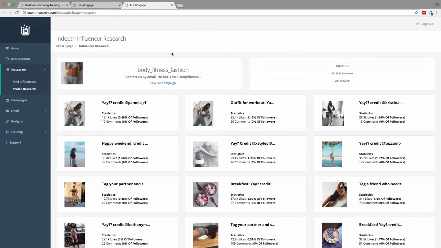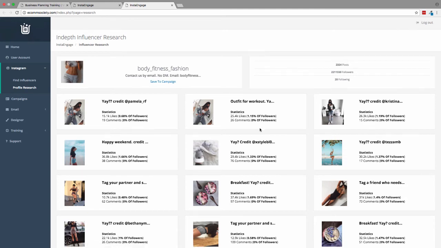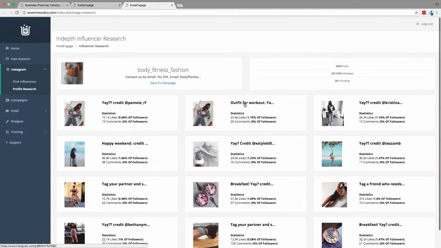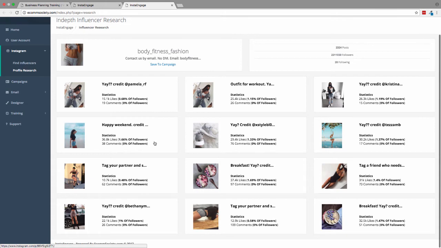Okay, so we can also deep dive, and have a look at the statistics of their posts. We can see what percentage of their followers are liking their content, and what percentage of comments they get. So this gives you a good idea of how engaging their stuff really is. This is quite handy, just a research tool.